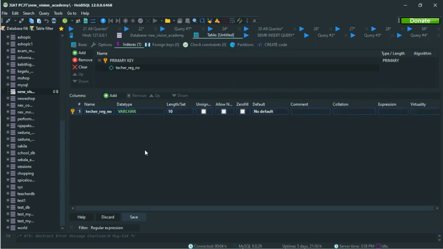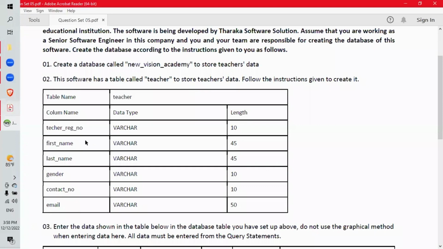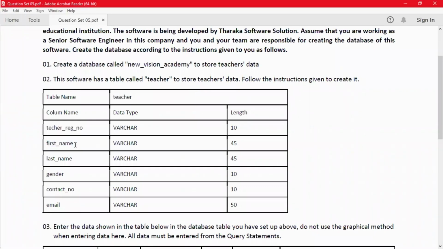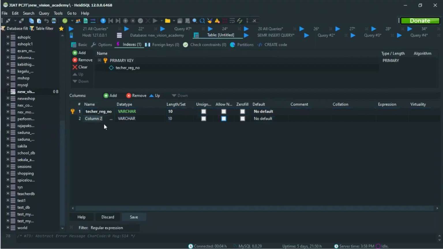When you give primary key, you can see a small emblem, like a yellow key. Then when you add again, a normal column will come. I will copy this for the first name and the last name. For our first name, I should give a varchar 45. Then for our last name, I will give the same thing and just change it to last name.